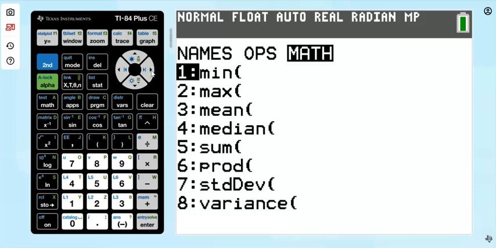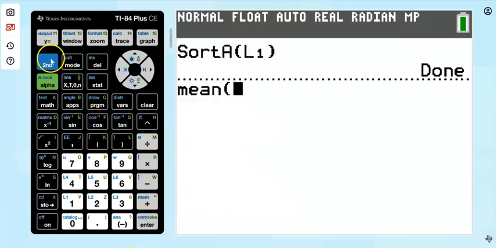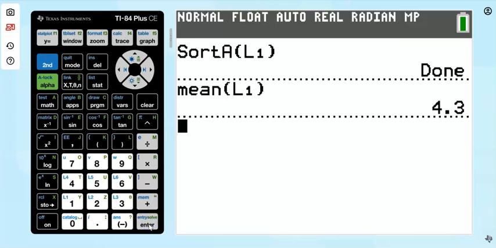The problem asked for the mean, the median, and the mode. So let's first compute the mean. I'm going to arrow down to number 3, mean, and click on Enter. I'm going to click on Second, L1, close my parenthesis, and click on Enter. And here it gave us the value of 4.3. So the mean, or the average, is 4.3.